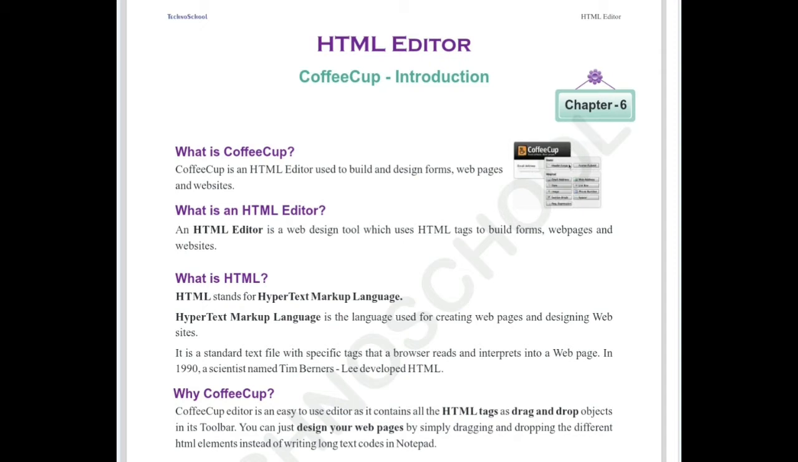Let me explain what HTML is. HTML stands for Hypertext Markup Language. Hypertext Markup Language is the language used for creating web pages and designing websites. This is the programming language used to create websites and web pages. I hope you understood. You have studied HTML programming in 7th standard.